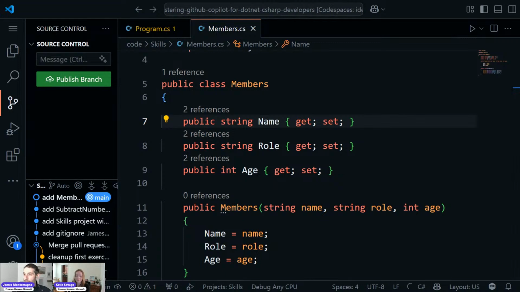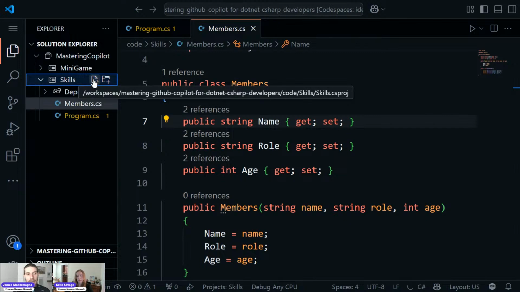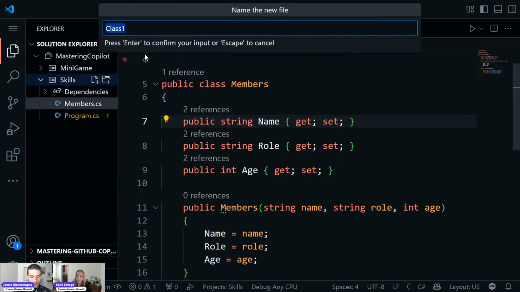Okay, cool. So let's go on to the fourth and last part of this one before we jump into the deck, just to get a good view of what else we can do here. What we're going to do now is come into our skills again. I'm going to add another class here, and I'm going to call it comments.